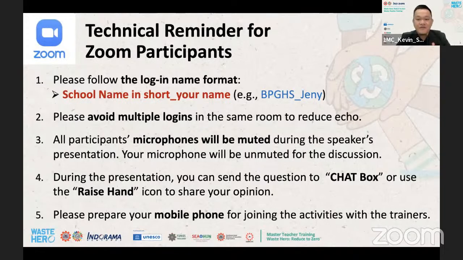Before starting, I would like to inform you about the technical instructions. For the participants in Zoom, please follow the login name format. Begin with your school name in short, followed by your name. We also require you to avoid multiple logins in the same room to reduce the echo. All participants' microphones will be muted during the speaker's presentation. Your microphone will be unmuted again for the discussion.